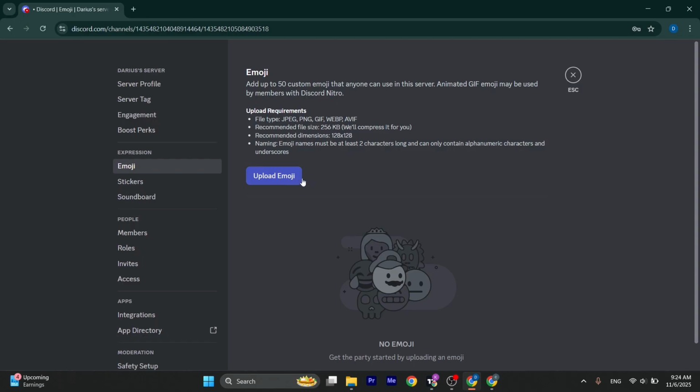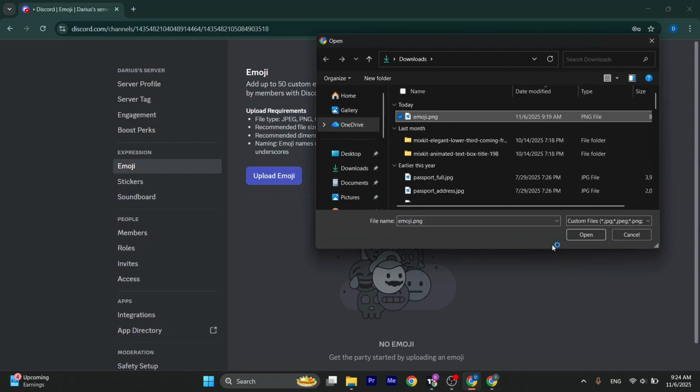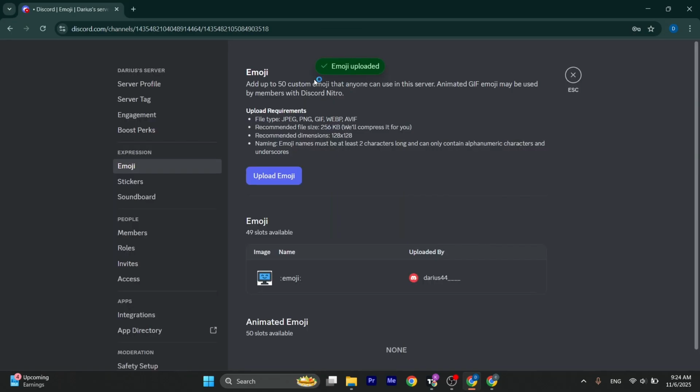So if you have an image that follows these requirements, you can click on the upload emoji option and select the emoji that you're trying to upload. As soon as you do that, your emoji will be uploaded. You can also rename this whatever you like.